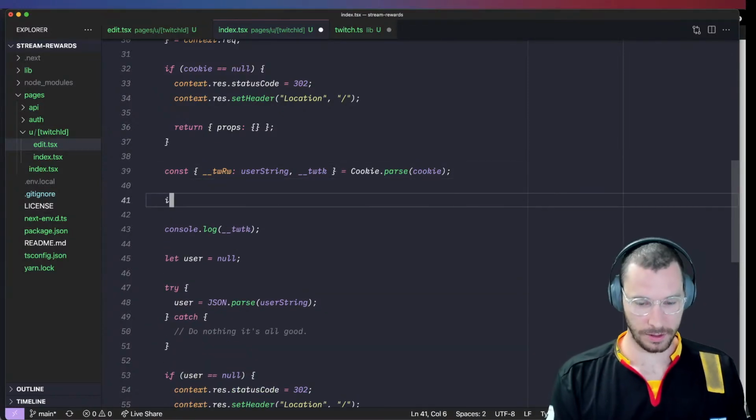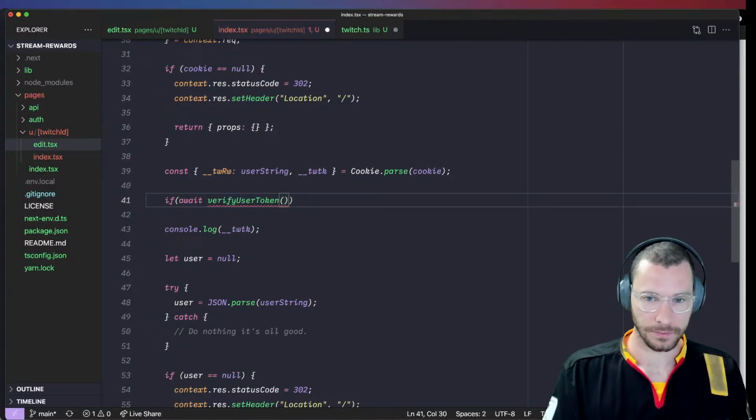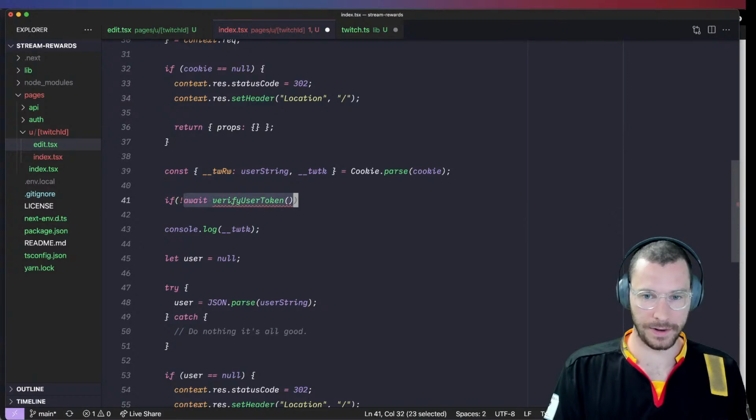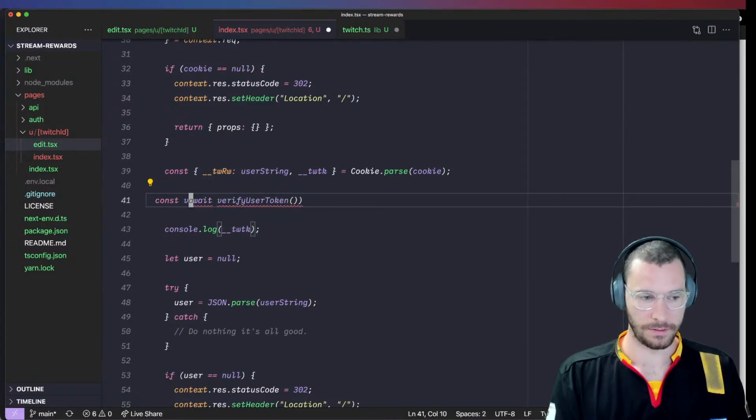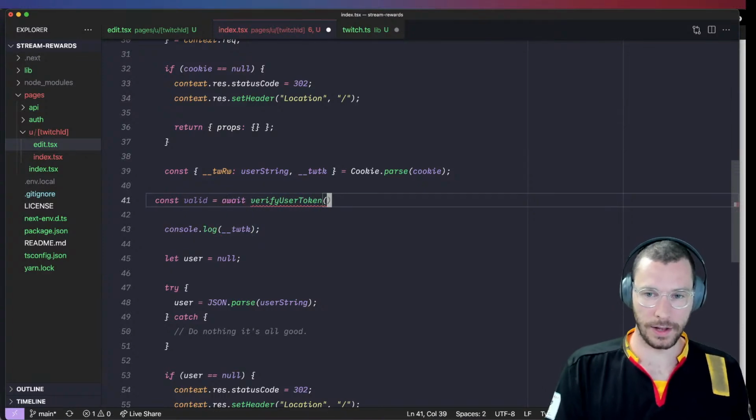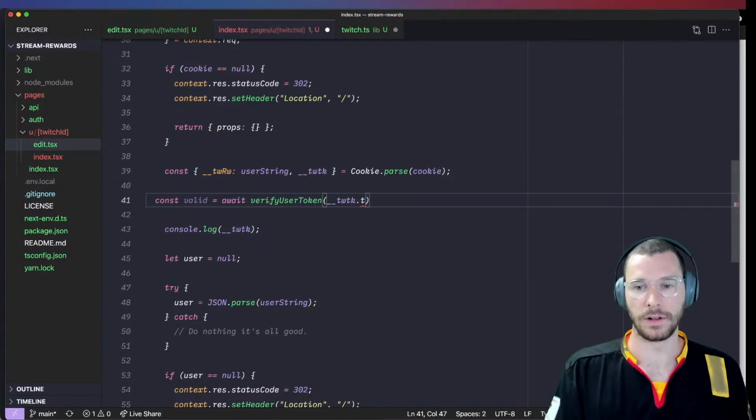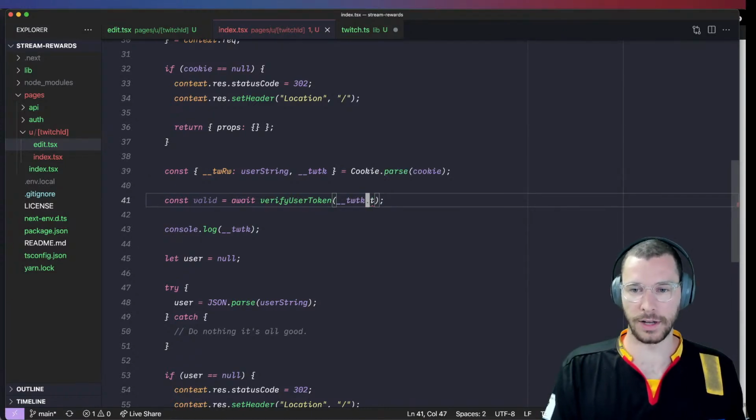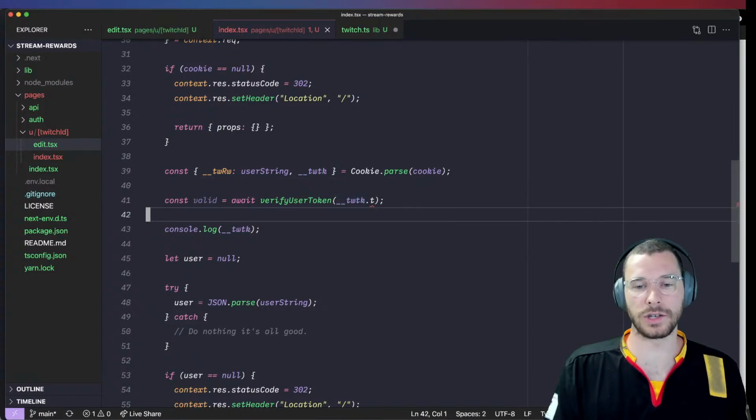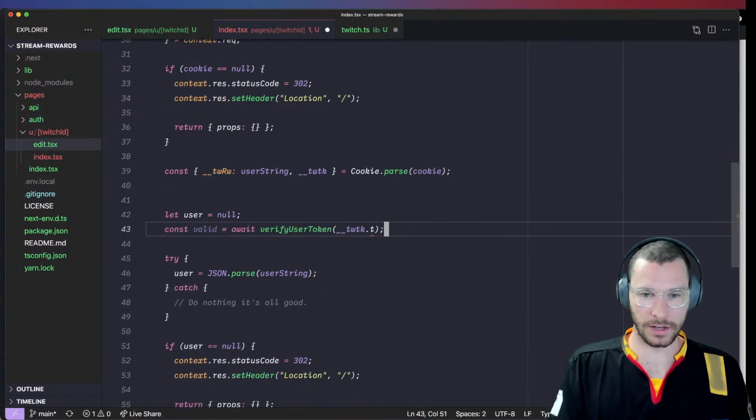Anyway, so we can say if await verify user token, and we can say not verify. We'll just do this and make it more explicit. Const valid equals verify user token, underscore twtk.t. And t is an any on type string. I have to parse it. Oh, gosh, which means a whole other situation of parse errors. Fine, whatever. You want to do this to me? It's fine.